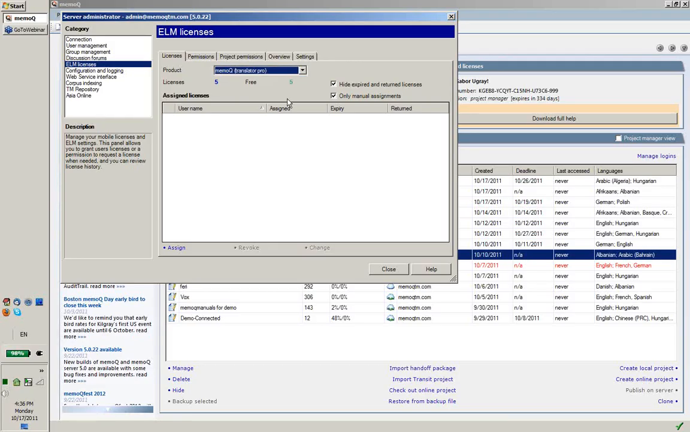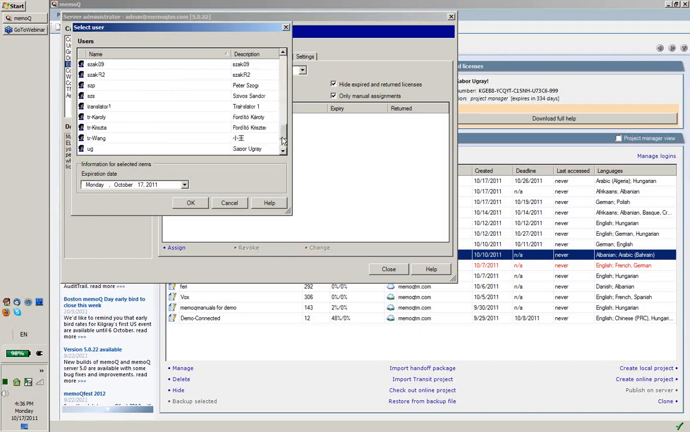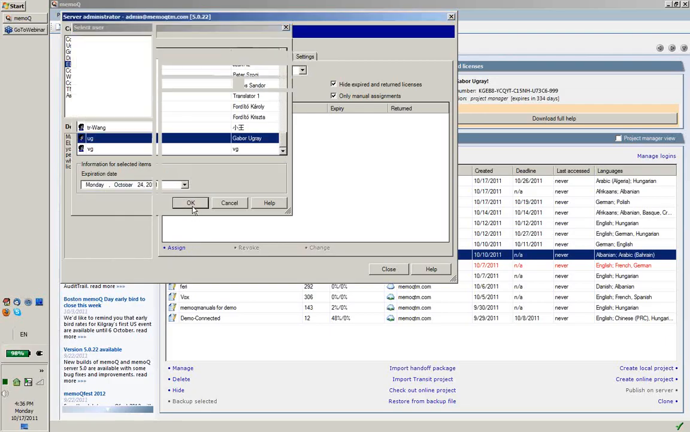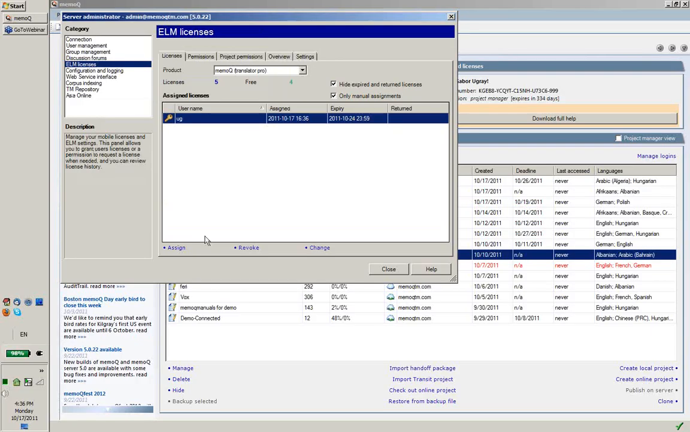How can you give these mobile licenses to users? The simplest thing to do is to directly assign the license. So I can click Assign here, pick a user, set a deadline. For a license, you always need to set a deadline, and click OK. And now this license is assigned to that user. That user can claim it either from the activation dialog or through the activation wizard, and that's it. The user can also return it, and then it goes back to the pool, just as if I clicked Revoke here.